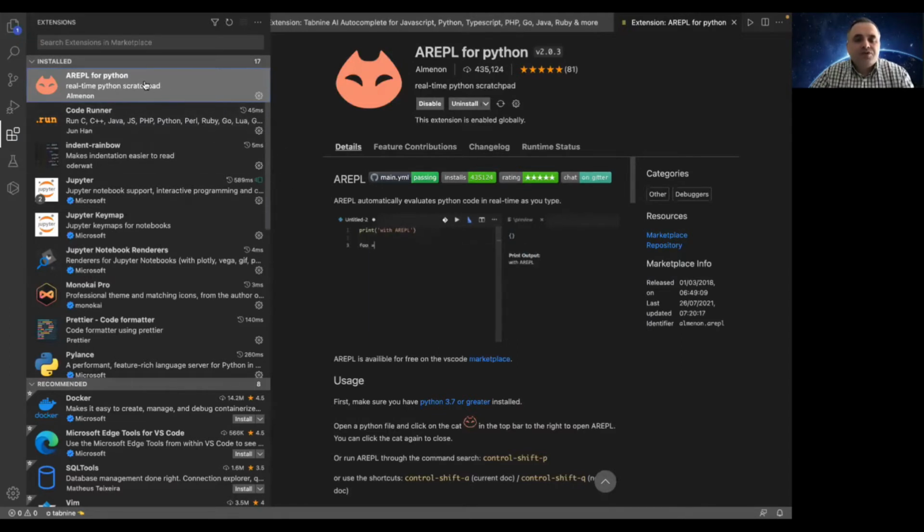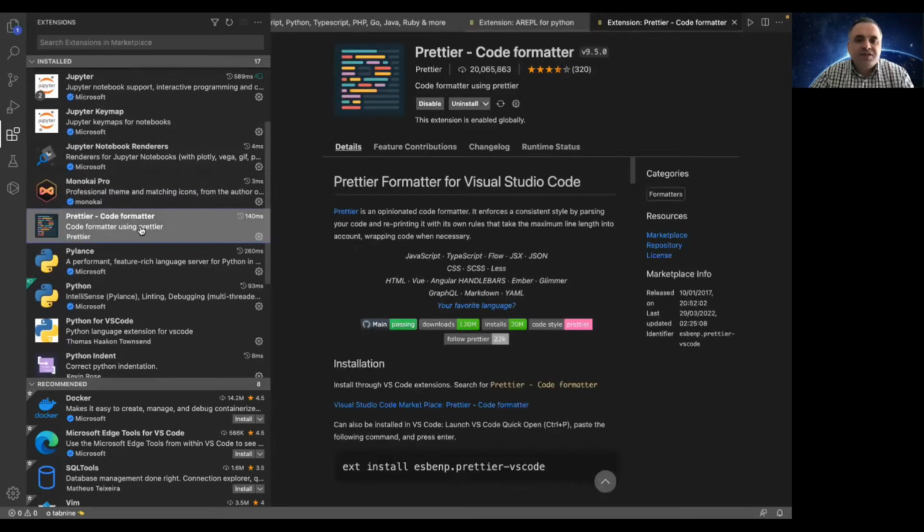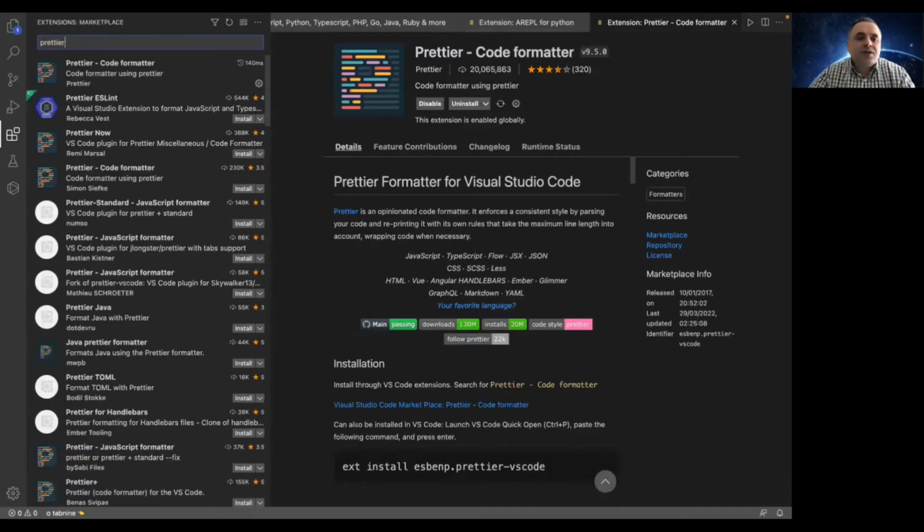But in order for this to work, we need to be in a .py file. It doesn't work in Notebook. But you can use this one, Prettier. So just type Prettier. This one makes your code look much cleaner and much better, more understandable.